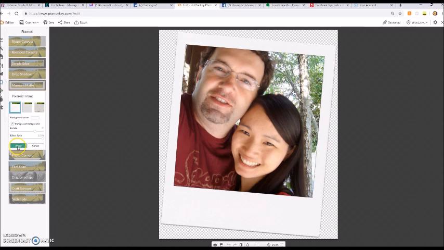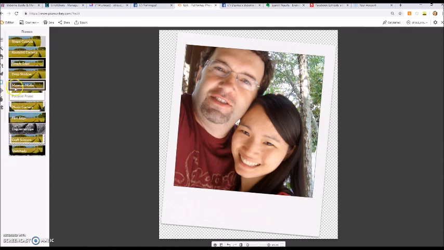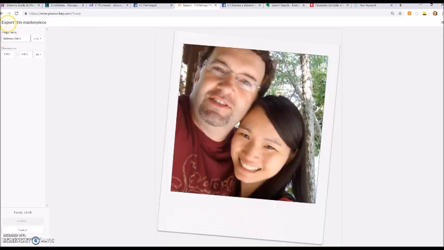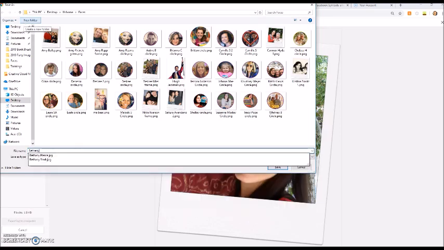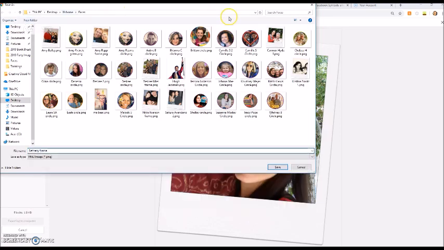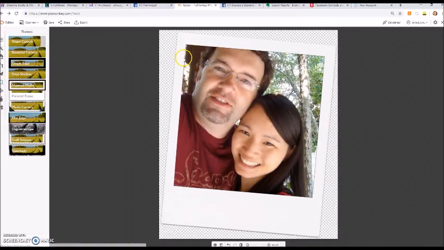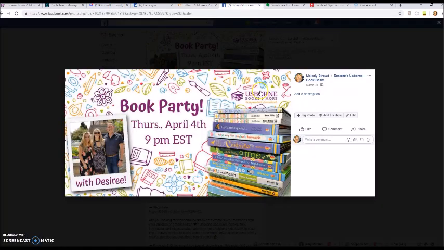Excellent. I'm going to apply that, and then I'm going to export that. That means save it. I like to save as a PNG file. I'm going to export to computer, and we'll just save it as faces. We'll do Bethany frame. Okay, save. Perfect. Now I can show you what I did to make it look like this.